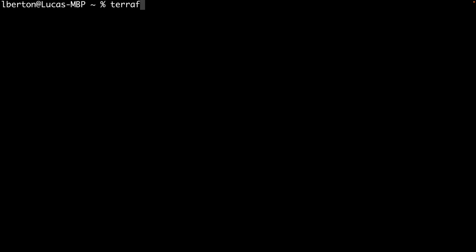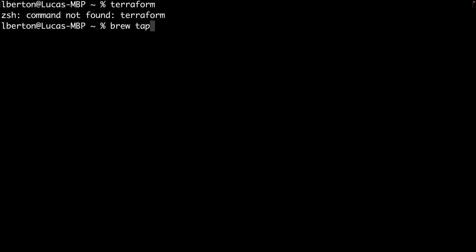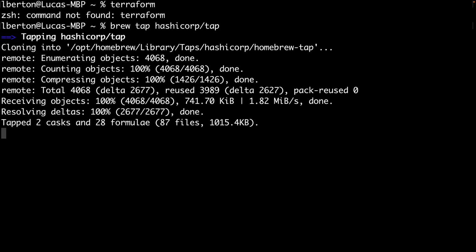Welcome to my terminal. First of all, let me type terraform, and as you can see, command not found, which means that the Terraform command is not installed on my system. Okay, I first need to enable the HashiCorp tap. I can do this using brew tap hashicorp/tap, and then I can finally install the HashiCorp Terraform.